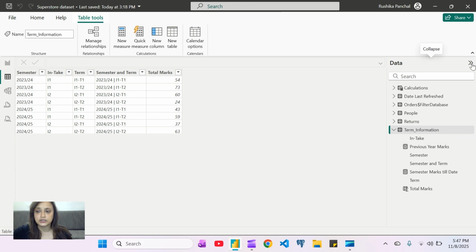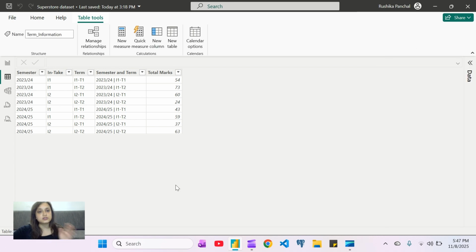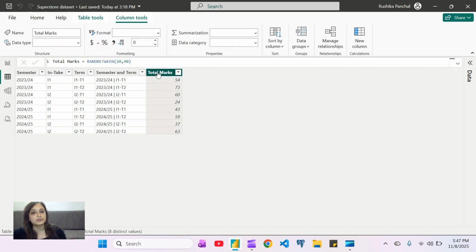So this is the data set that we have in hand, where the semester is defined: the 2023-2024 and 2024-2025 semesters. Then we have intakes, intake 1 and intake 2. In those intakes we have terms as well, term 1 and term 2. Then we have a semester and term column, which is a combination of those two columns merged together. And we have total marks, which is a simple RANDBETWEEN function that has been applied.